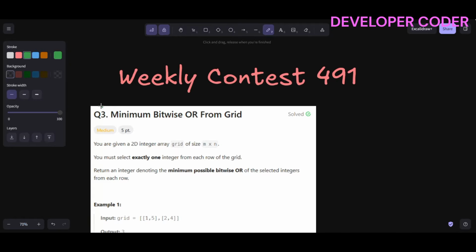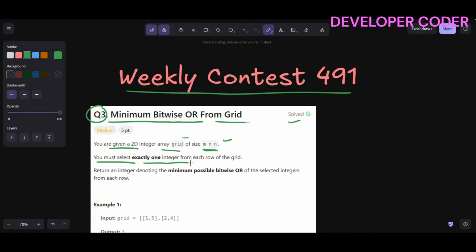So now I'm going to solve question number 3 of weekly contest 491, minimum bitwise OR from grid. In this problem you are given a 2D integer array grid of size m into n, and you must select exactly one integer from each row of the grid, and we have to return an integer denoting the minimum possible bitwise OR of the selected integers from each row.